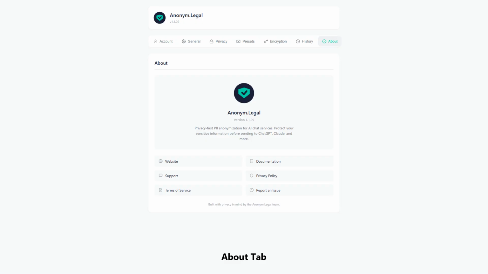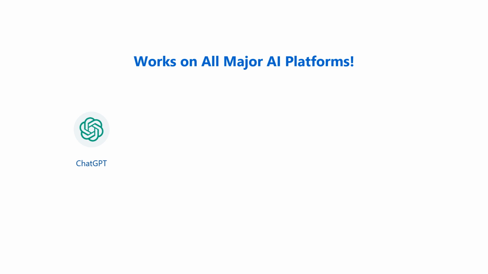The best part? Anonym.legal works everywhere. ChatGPT, Claude, Gemini, DeepSeek, Perplexity, and many more.